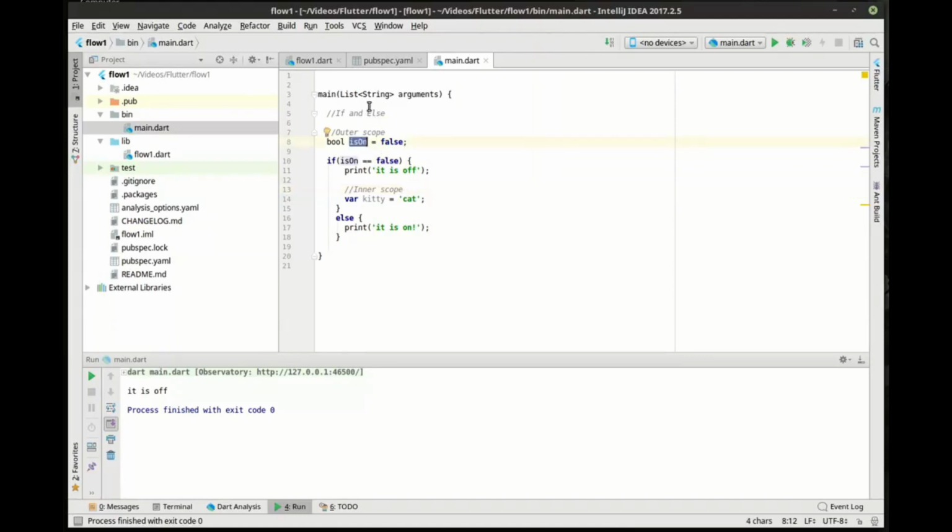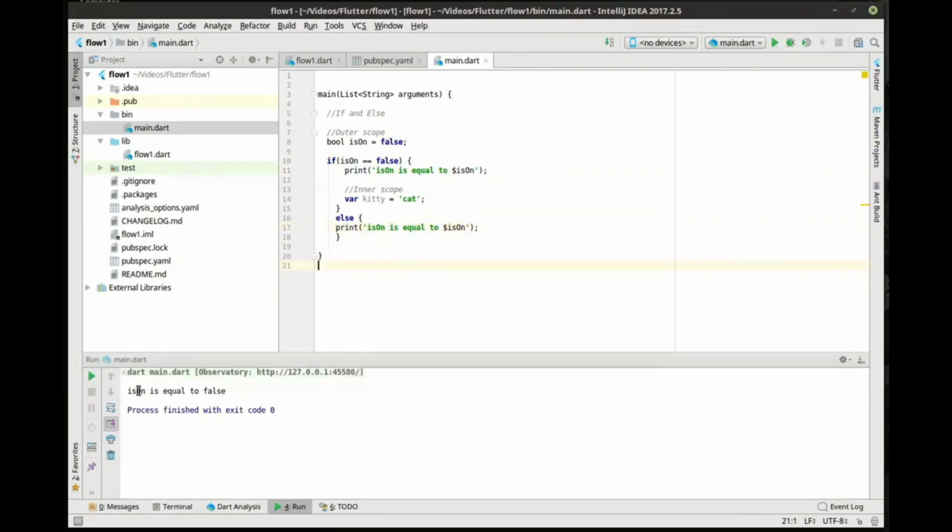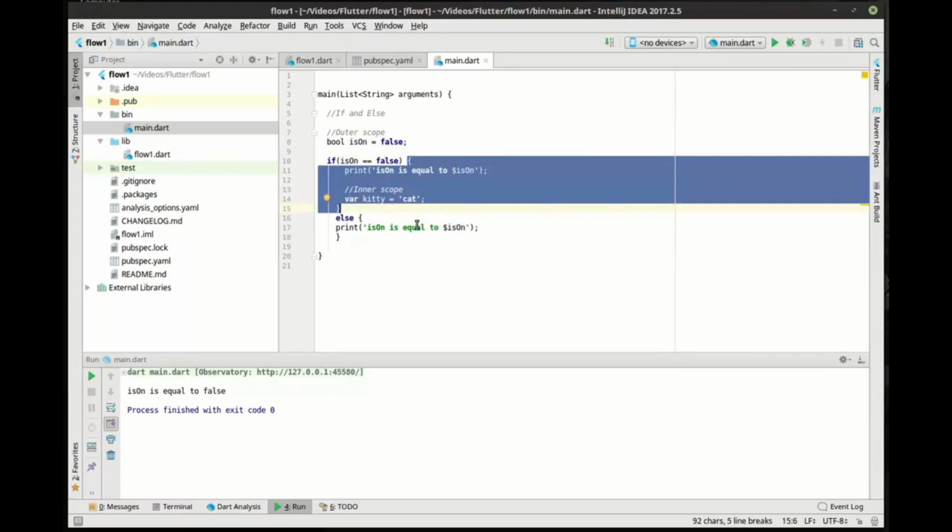Scope goes in a logical order, or you should say top down. So for example, is on, notice how we can actually access it here. Let's actually do it like this. And let's actually just copy this here. Run this. So is on equals false. So we can access this variable in this scope or in this block of code.